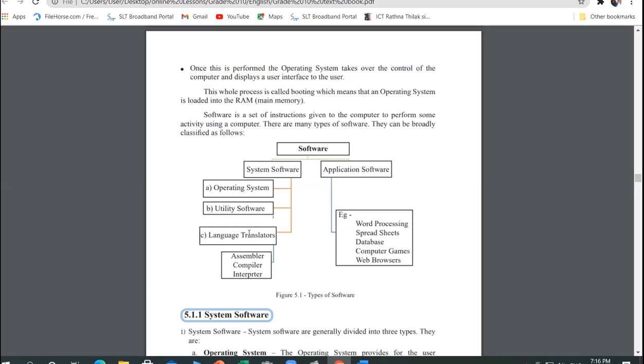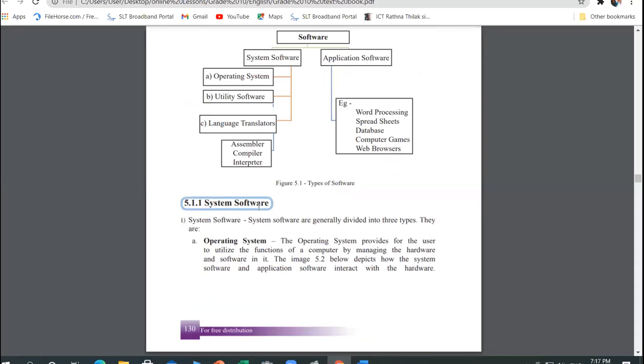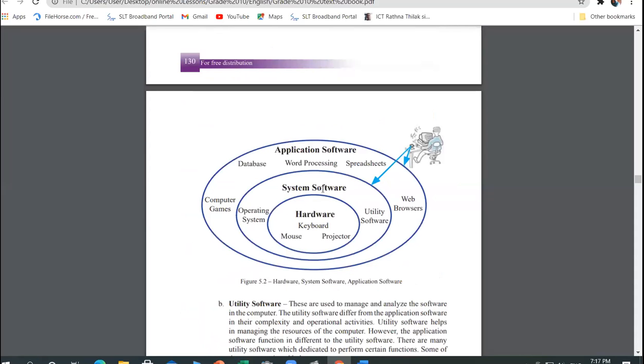Then the language translators help to translate the high level languages into low level language, or the machine language. The assembler, compiler and interpreter help at that time. And here we have the application software. Now we know those application software, a user can use application software.